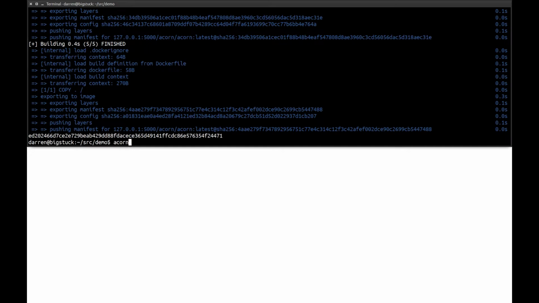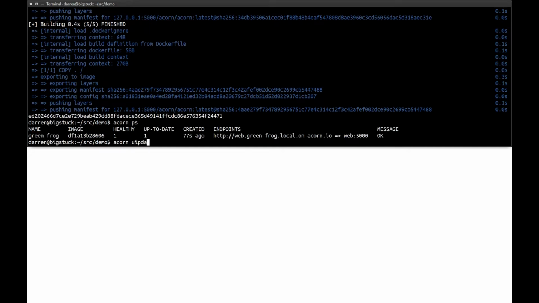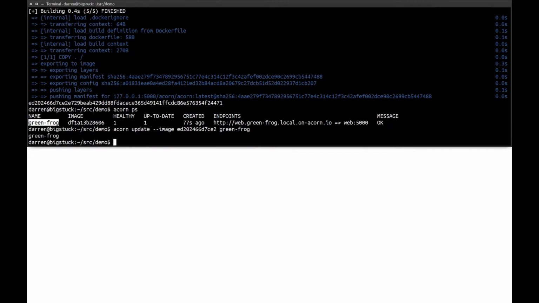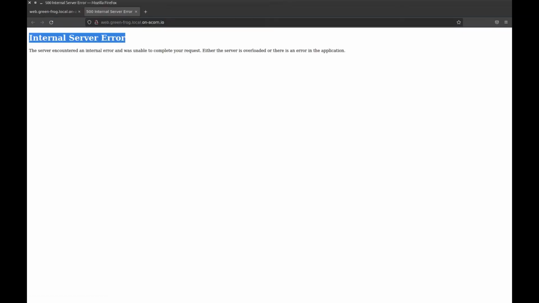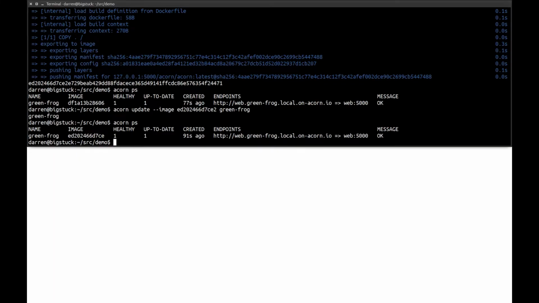So I got this new image, and now I can go and update the running one. We just say update image, grab the new image ID, and update that app. Okay, that will take just a second. It looks like it's already updated, and voila, internal server error. The reason this isn't working is that I just changed the code to talk to a database and Redis, but there's no database or Redis available. So now we're going to edit the Acorn file and add those into our application.